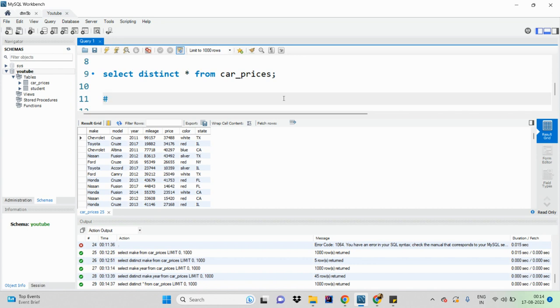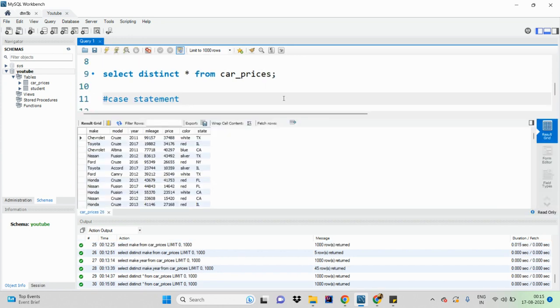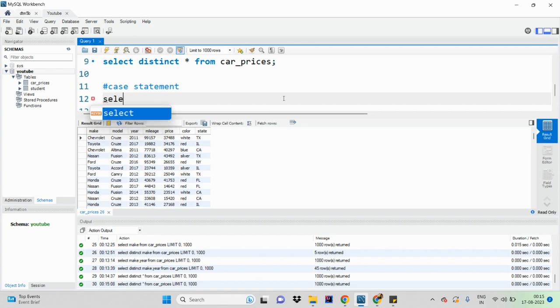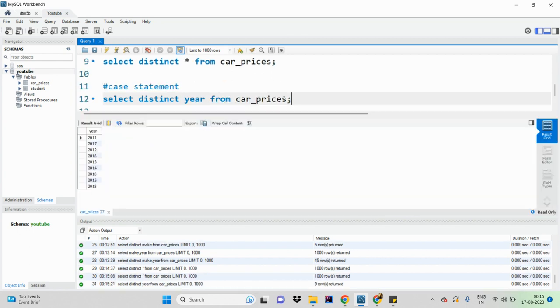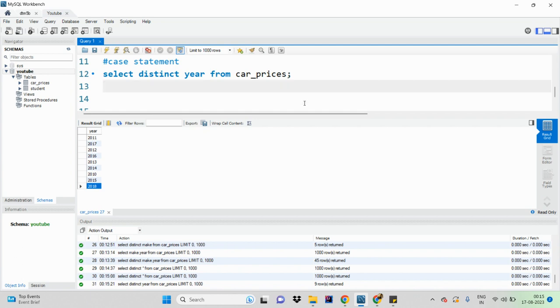Guys, very important. Case statement is very important from an interview perspective and also in real-time applications. Let's say I'm looking at the number of years, select distinct year from car prices. I have 2011 to 2018, I think the maximum is 2018. Okay, so let's say I'm going to group this. I want to create a new column called status.